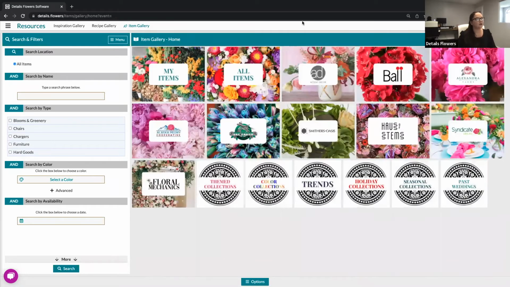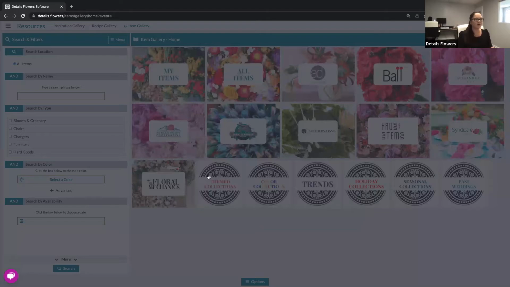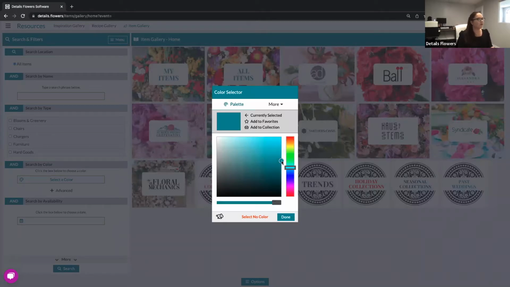So I'm going to go ahead and create a new collection called rentals. I'm going to do that by clicking the Add New button, New Collection. Same process as the sub collection here. I'm going to do rentals. Again, I can select either a color background or an image background.